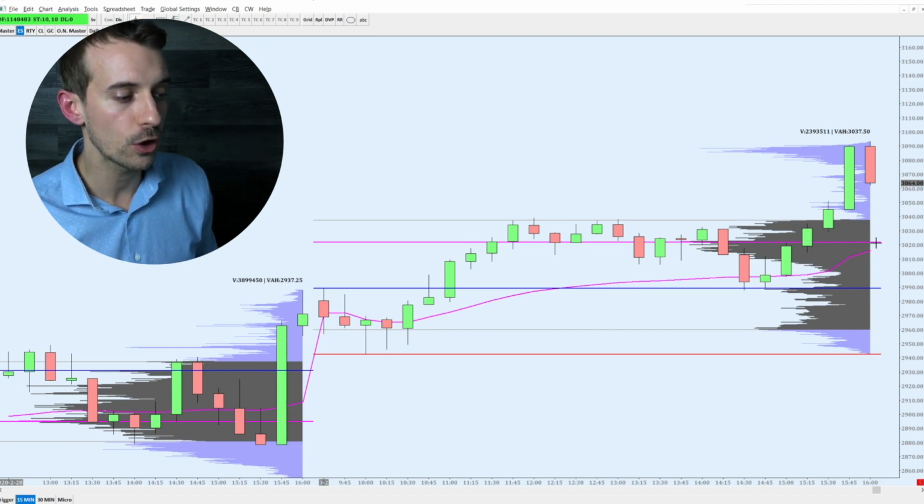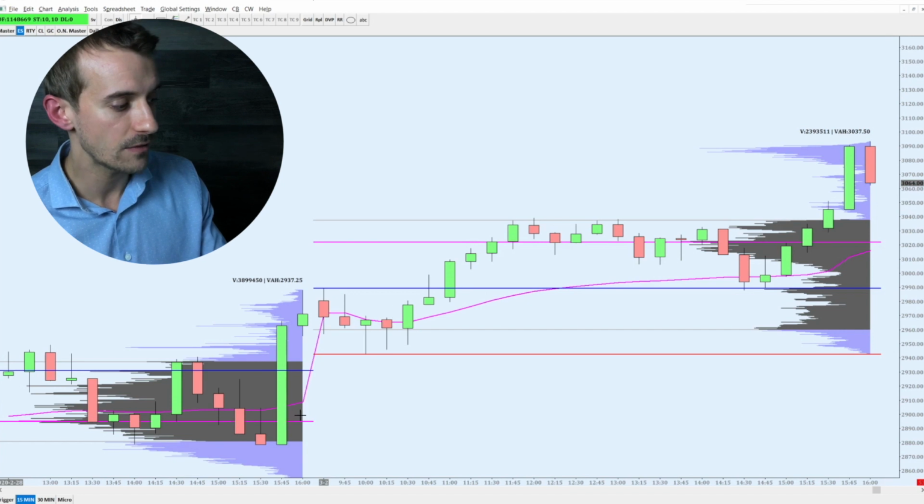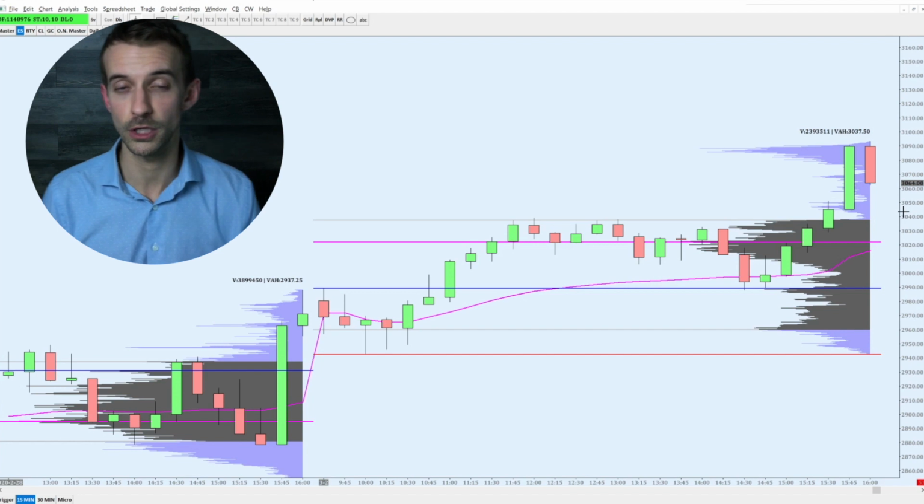And then the point of control we need to be aware of as well. This magenta line that just runs straight across, this is the point of control. Now there's this other pink line that just moves all the way through like this. That's VWAP. But these lines that move straight across, that is the point of control.